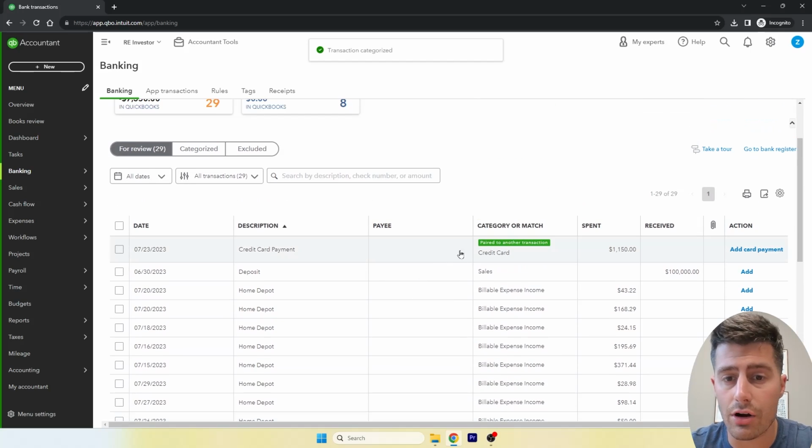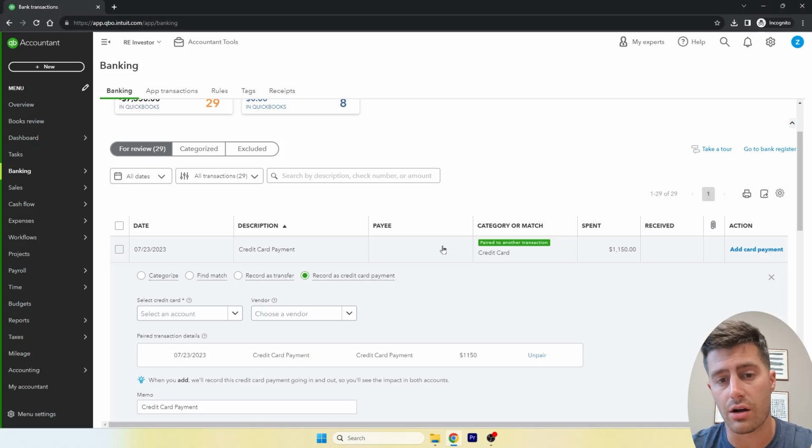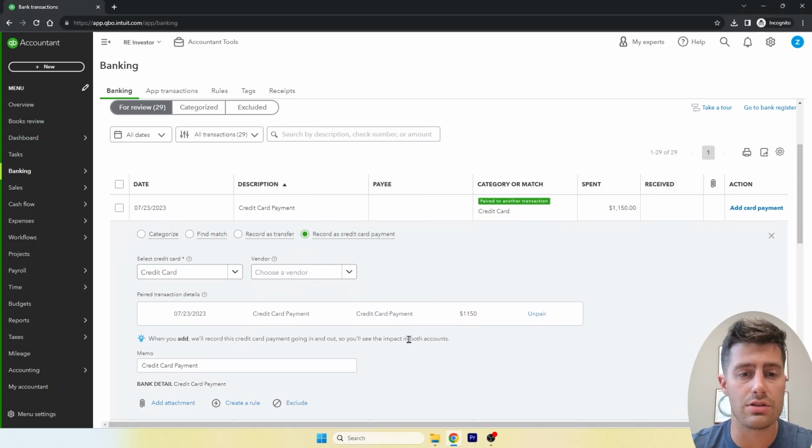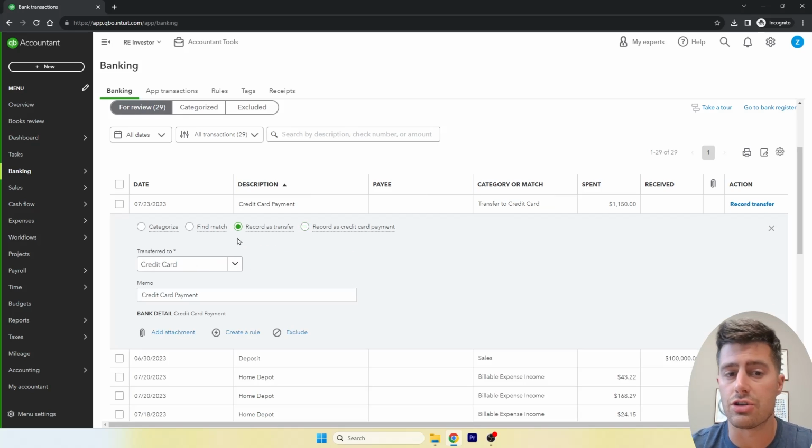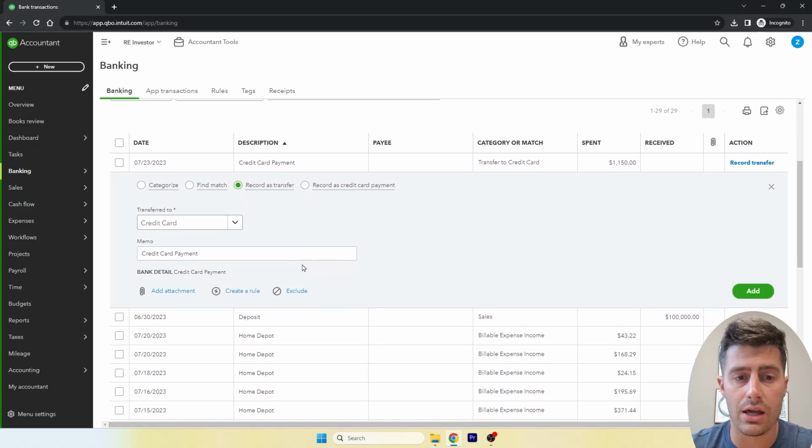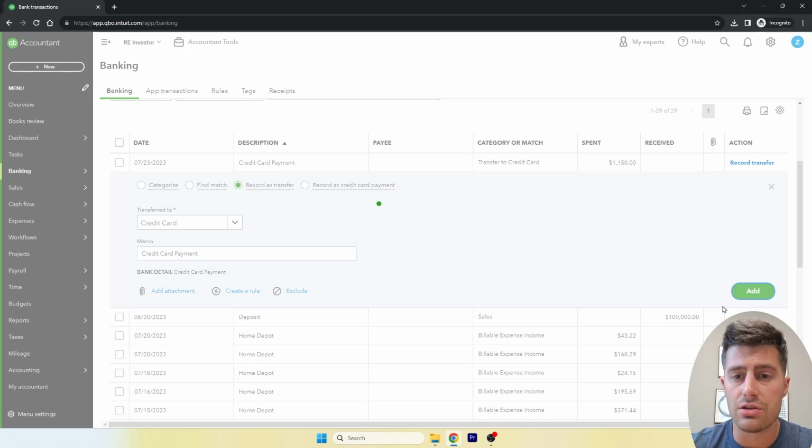Okay, now here we have our credit card payment. So in this particular situation, we are transferring money from our checking account to our credit card account. Now it's super important that you do this correctly. You can do it one of two ways. You can record it as a credit card payment, or you can just record it as a transfer. So we are transferring money from the checking account to the credit card account.